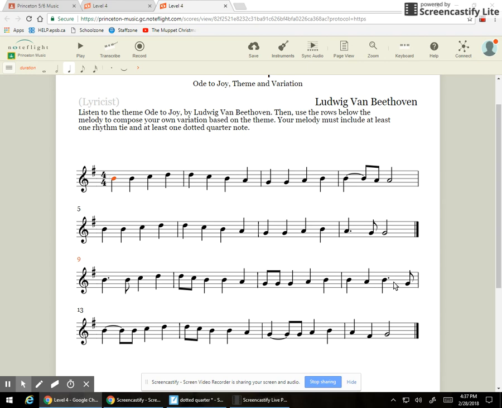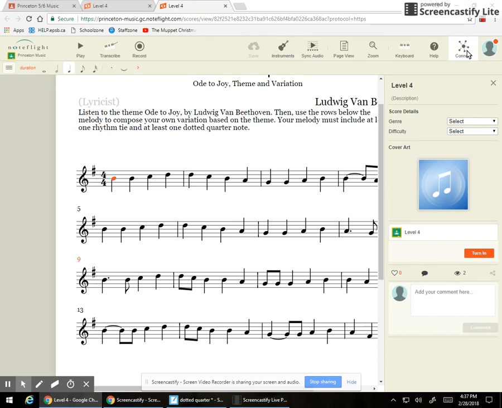So once you've composed your variation and you're happy with it, then you're ready to save and connect and turn in, and then you're done level 4.